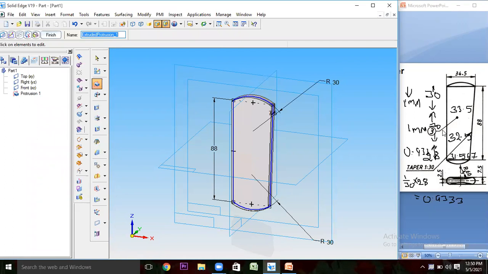Now it asks whether it should be finished or not. So I am going to click on this finish option.